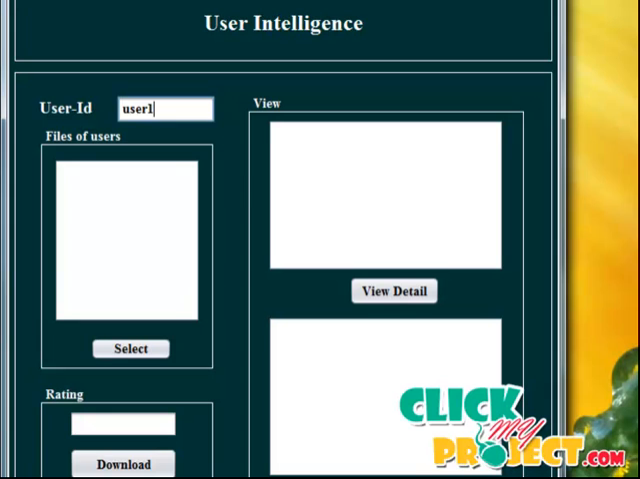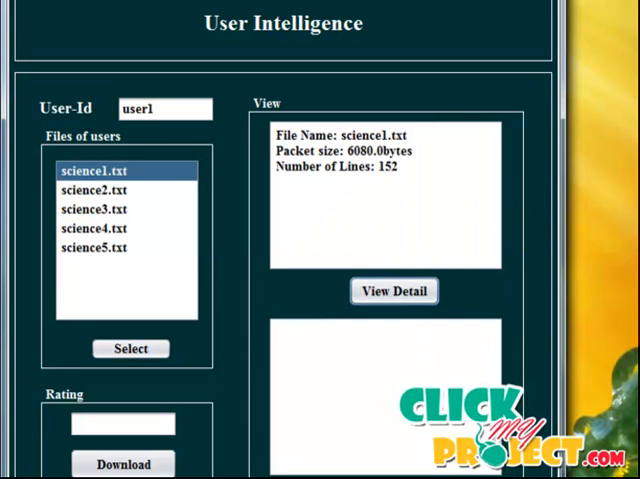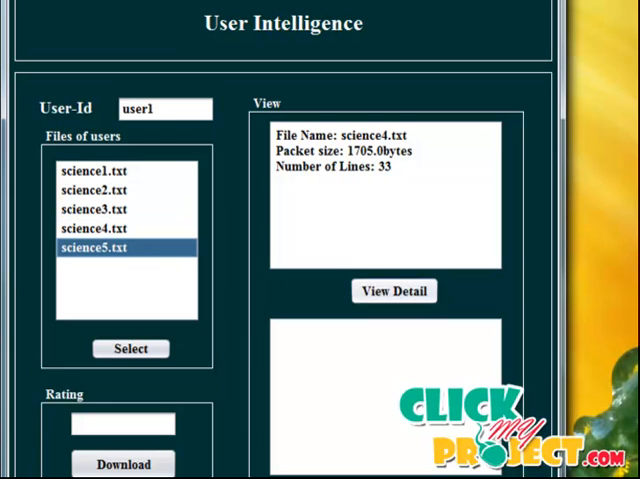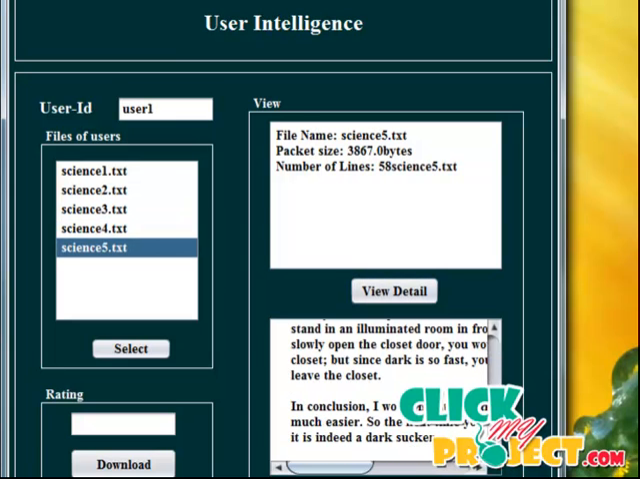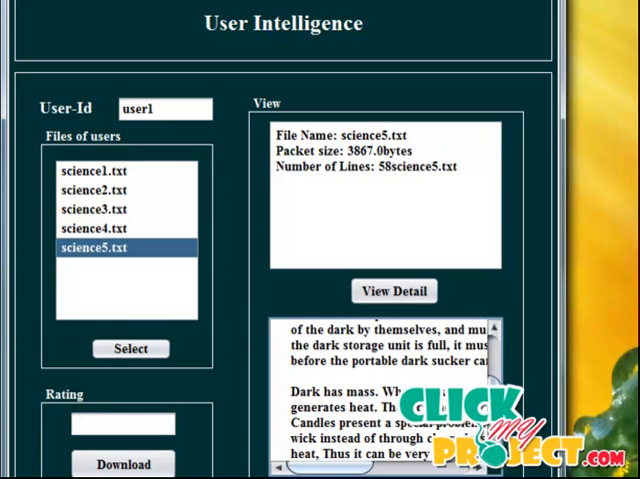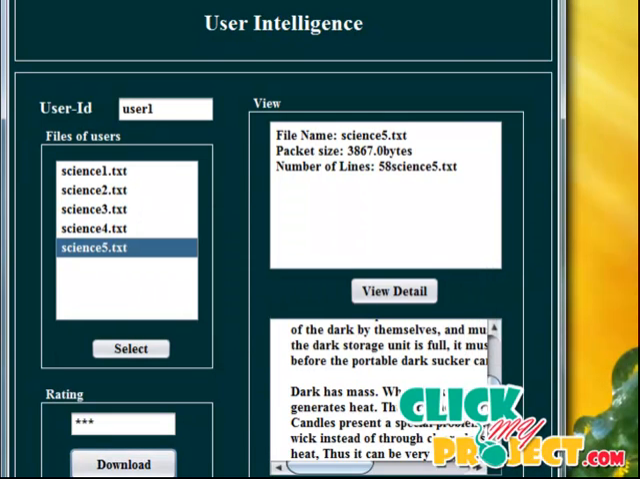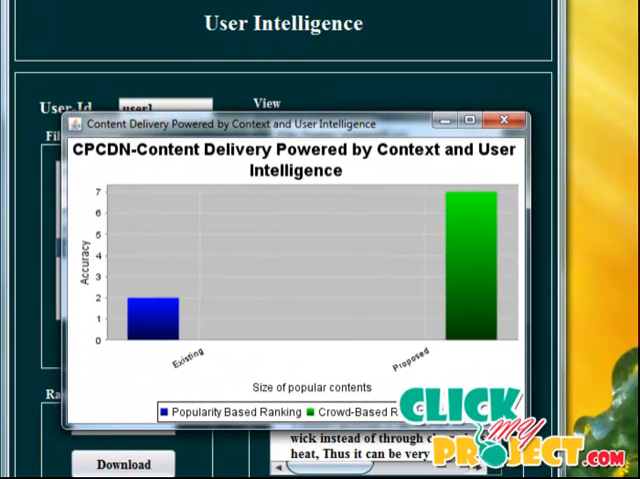And here this is the final frame, the user intelligence frame, in which the list of files will be shown. Selected files will be shown in this frame. By giving a ranking, after that we will download our file. The downloaded file will be stored in our local folders. Then finally we get a graph like this.